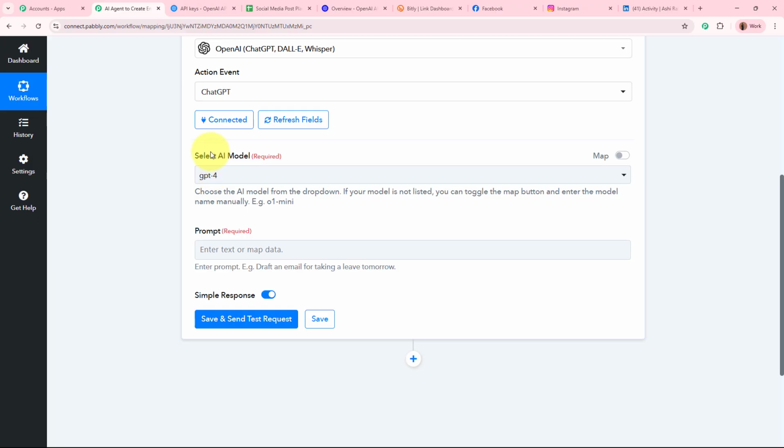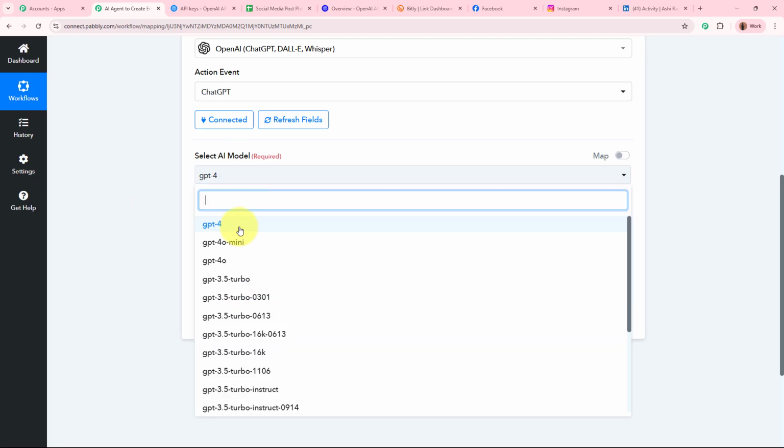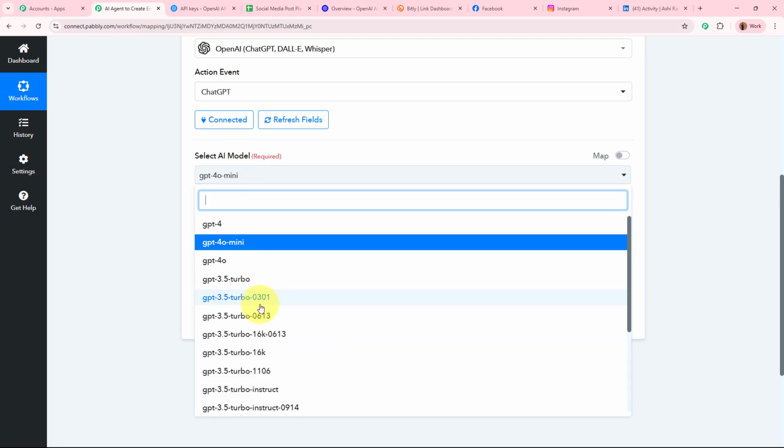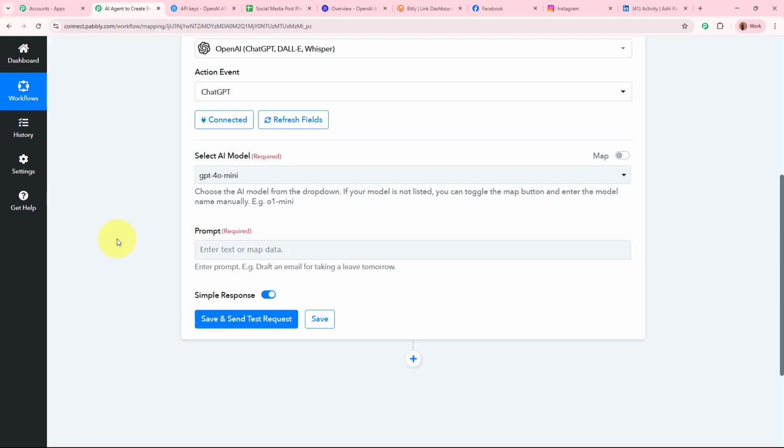After connecting, firstly, it is asking me to select the AI model, using which AI model this AI agent is going to generate the captions. For the AI model, I'm going to use GPT-4o mini, but if you want to use any other AI models, you can definitely select it according to your business requirement from here, okay?